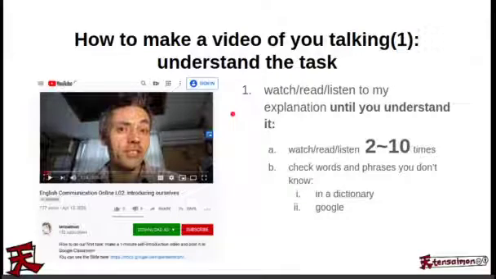Oh, check words and phrases that you don't know. You can check them in a dictionary. You can Google them. You can ask your friends, and you can ask me.